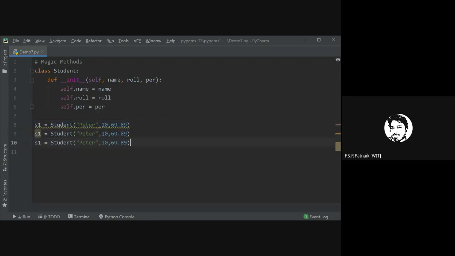Let me create student 2 and student 3 as well. Roll number 15, 68, and let me go 67 and roll number 19. Let's call him John, and let's call him Smith. Okay, so there will be students S1, S2, and S3.